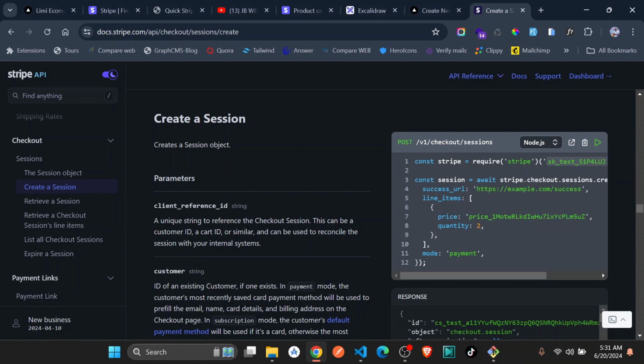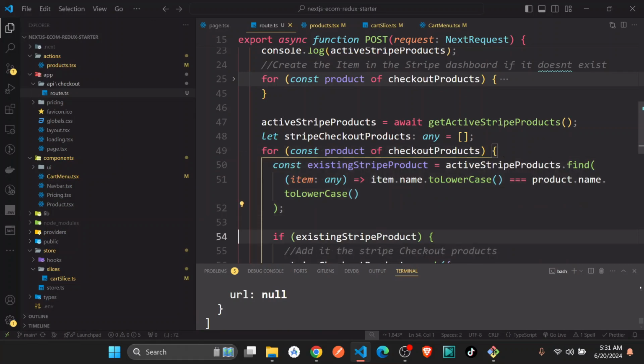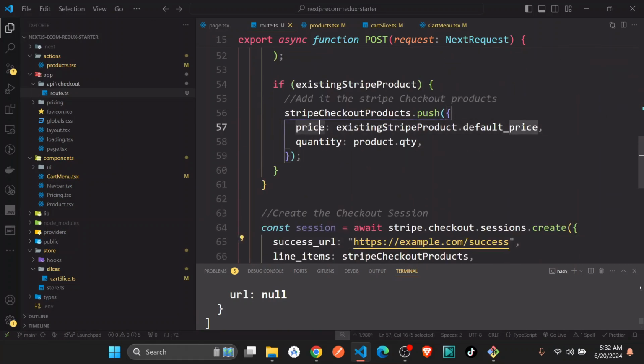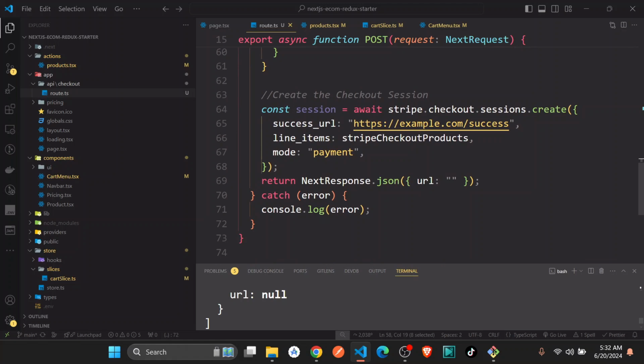Okay, this is what I was looking for before. They need the price and the quantity. Only these two items they expect from a single item. And that's why we're iterating through the other products and creating this format. You can see we're trying to create the price ID plus the quantity. After getting all these items, now we are passing them to create the checkout session.